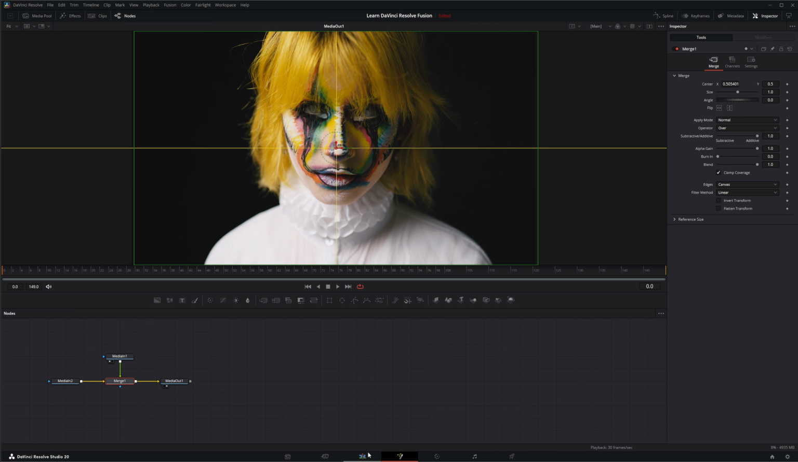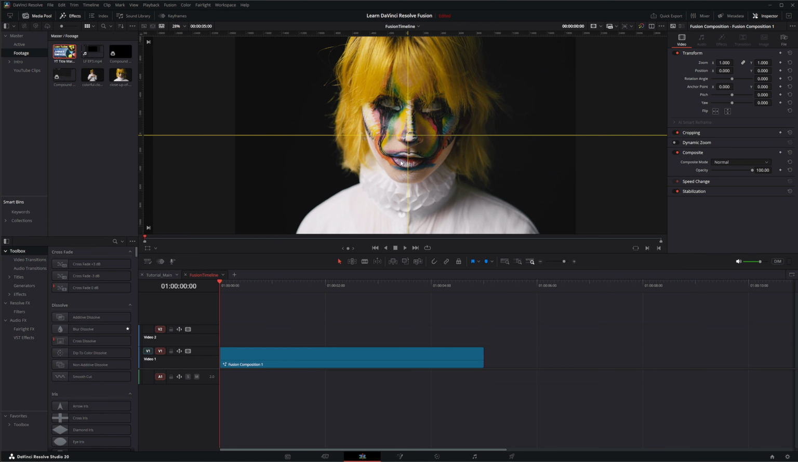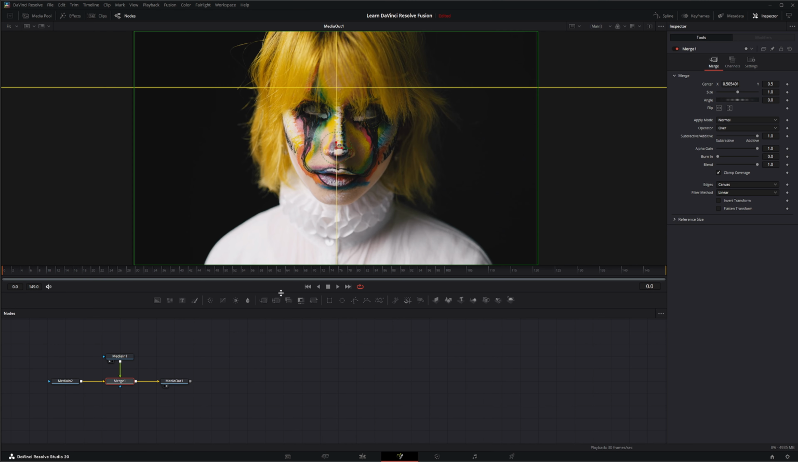Now these guides, if I go back to my edit page, are still going to be viewable. Just mind you, your guides won't render in your delivery page, but they're viewable within your edit page. So I can still edit my resolve guides within here. So if I move that up, go back to Fusion, you can see it changed.